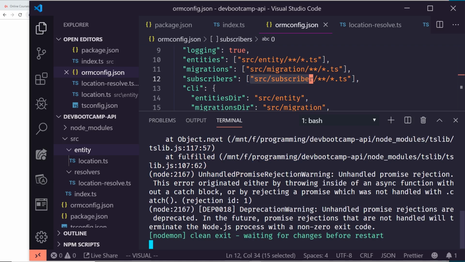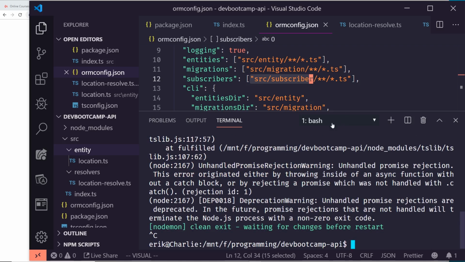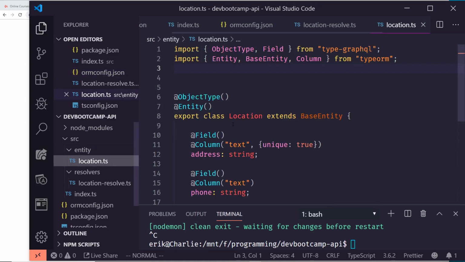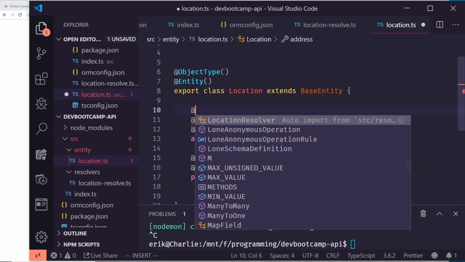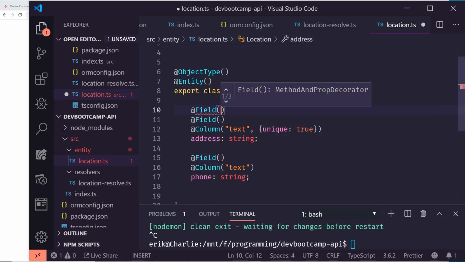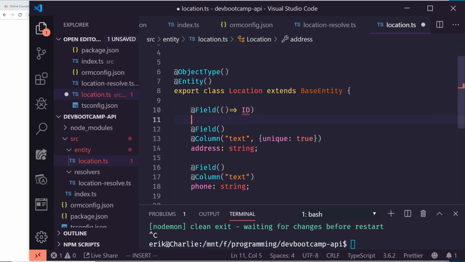Okay, so we did get an error. I'm missing a primary column in the Location entity. So I do need to create a primary column, which I missed. I'm going to go to this location here, and I can add a primary column. To do that, you add a field. I believe it's a field, right? Yep, field. And then inside the field, we have this arrow function, and we can just call ID, which we'll add here in a second.